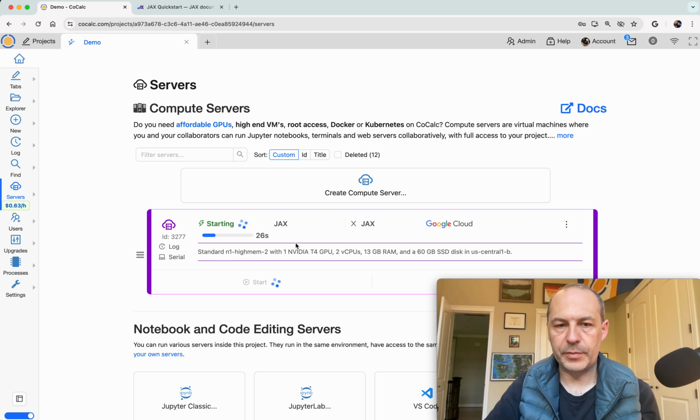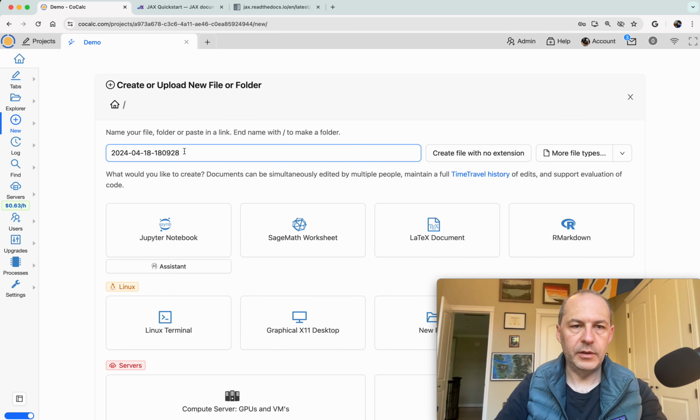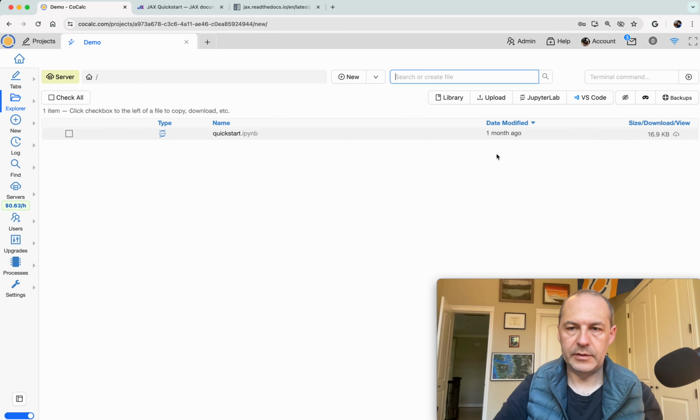While we're at it, let's look at this quick start. We're going to want to download the IPYNB file. And you can do that by just clicking there. This gives us a direct URL to the IPYNB file, which we'll copy and paste into our CoCalc project while we're waiting for the machine to be ready. So I'll just click new and then paste the URL in and then have it download the file. And there we are. There's our quick start. We can just open this.